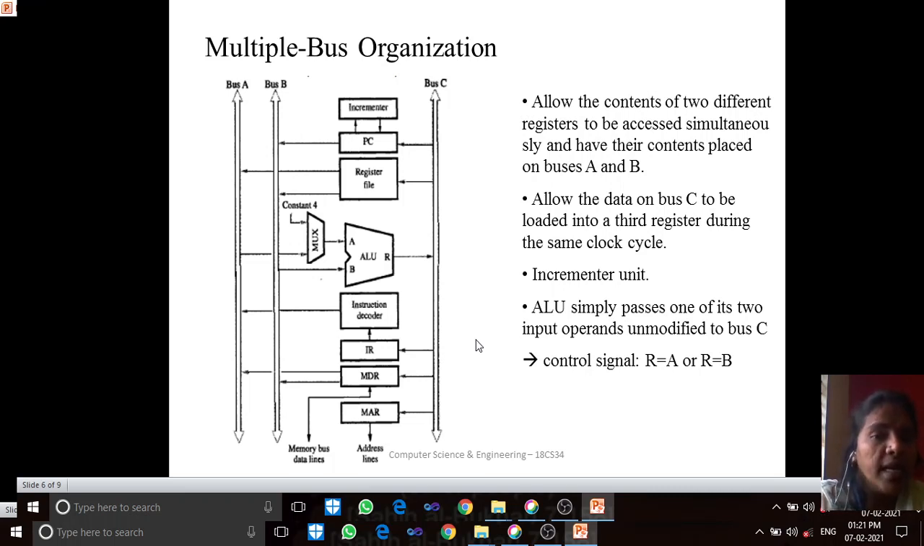It allows the data on bus C to be loaded in a third register during the same clock cycle. That means the number of clock cycles used for the execution of an instruction will be very minimal. So an incrementer unit is there. The incrementer unit is to increment and store the next address. The ALU simply passes one of its two input operands unmodified to the bus. You can see it is not modified, it simply passes.